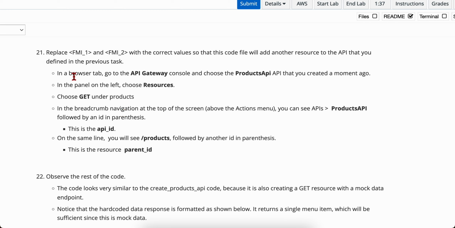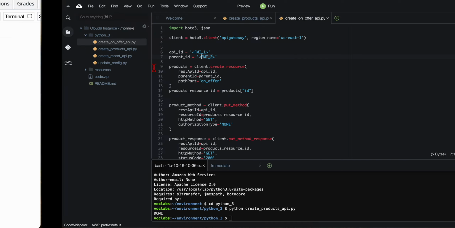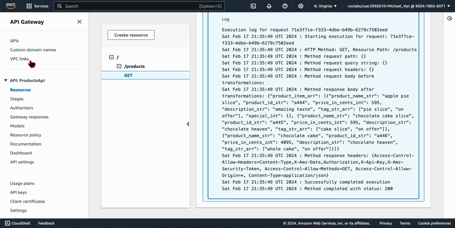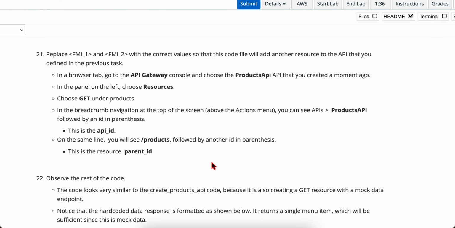So let's see, in the browser tab we go into... yeah, we need to change these two right here, app API ID and parent ID. In order to do that, we first need to go to the API Gateway console and choose the product API that we just created. Go to API, this is product API, awesome.